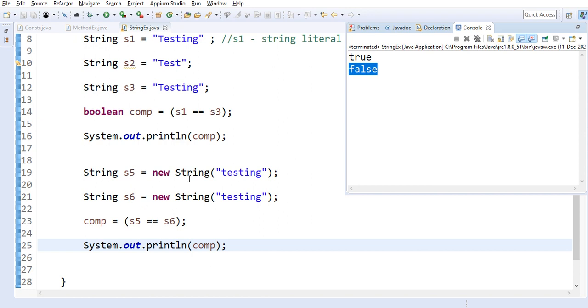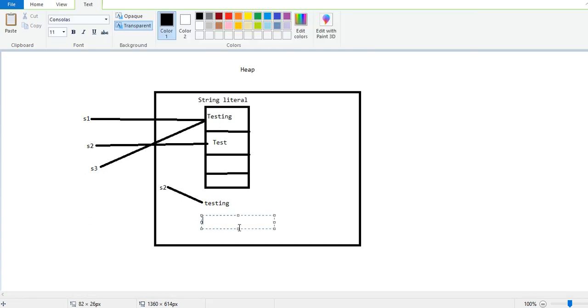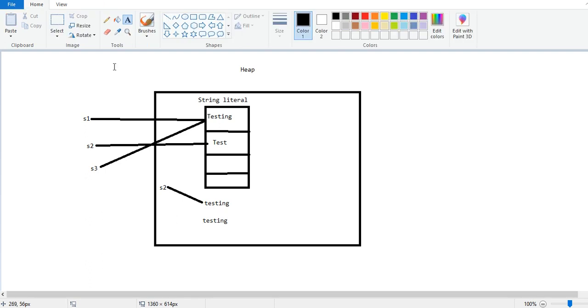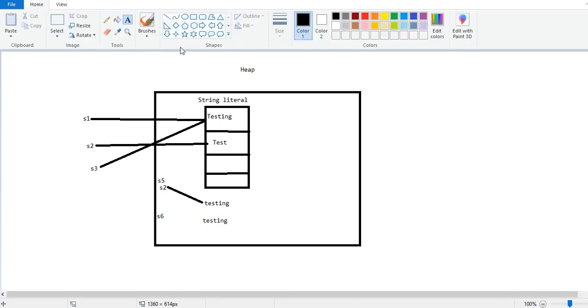Why false? Because s5 is associated with testing, which is a different memory space, and s6 testing is a different memory space. So for the object there will be another testing, and this will be s6, and this will be s5. I'll associate this s6 over here, and I'll cut this. So this is how it works.